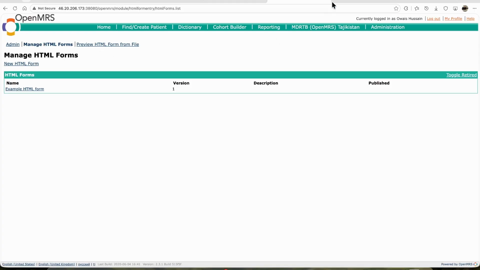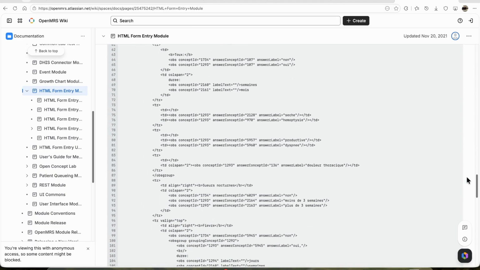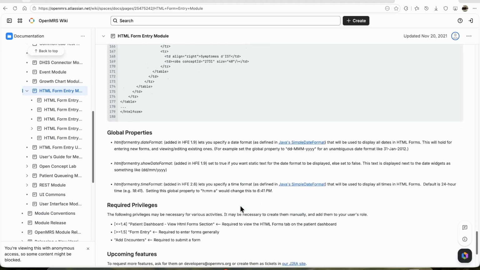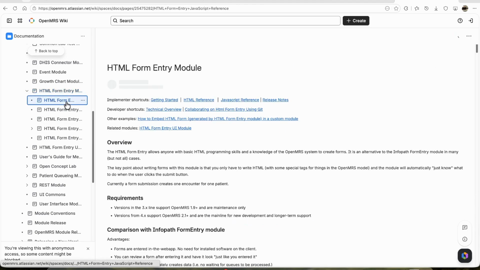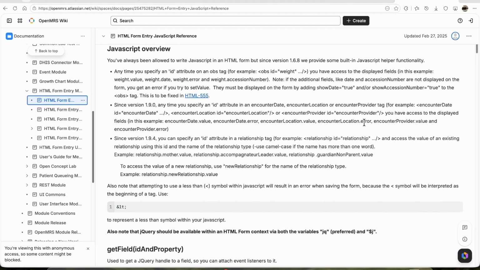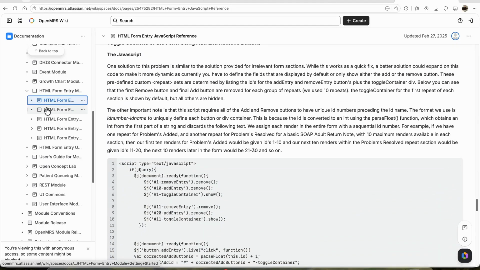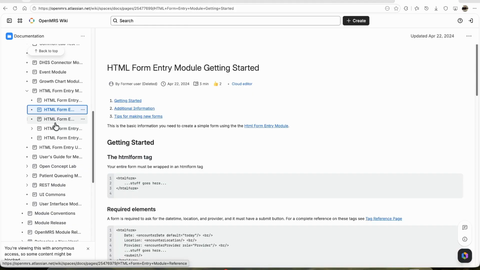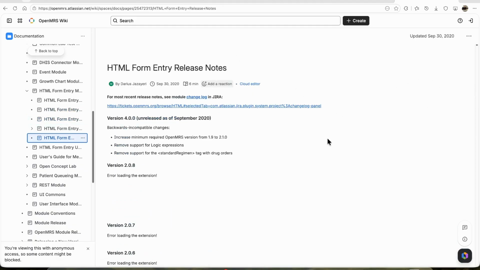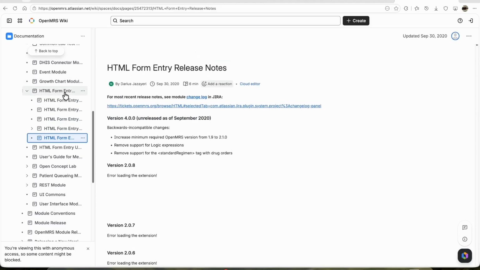But anyway, the point I was trying to make is this: you can pick a template and add your concepts, add your own custom JavaScript even if you want to, and create a form easily for bespoke purposes. So there's an entire section on the wiki dedicated just to HTML form entry. But training on this is beyond the scope. This wiki alone is sufficient to serve the purposes.